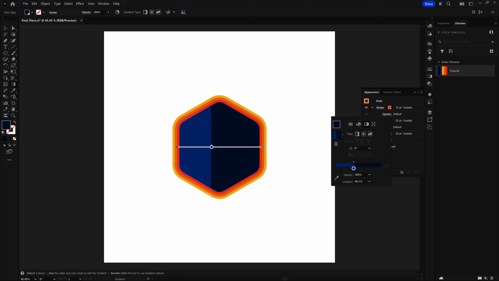So in this case, what I'm going to do is add another gradient point. All we need to do is click just beneath the gradient slider. You'll see that plus sign right there. I'll click and release. And then let's take this point right here and change the location from wherever it is. Let's take it to 45%. Looks pretty good right there.